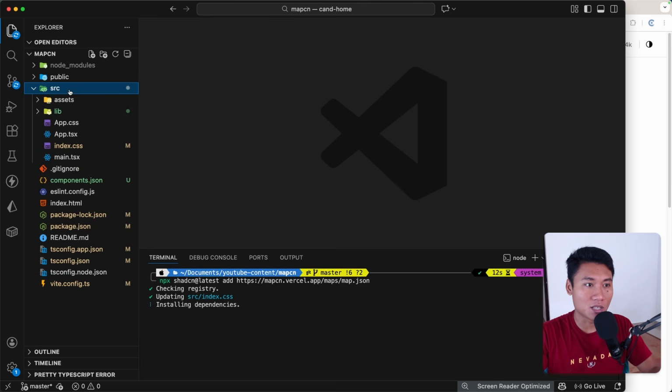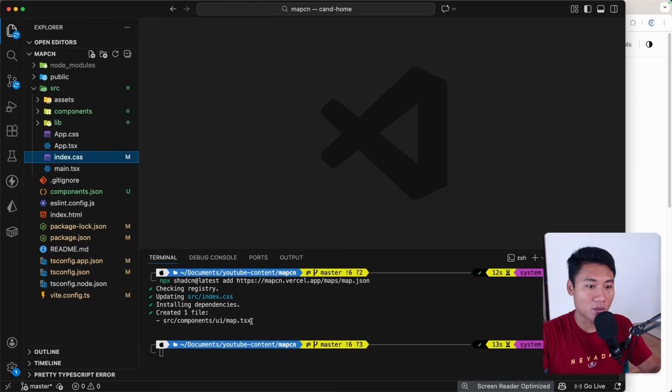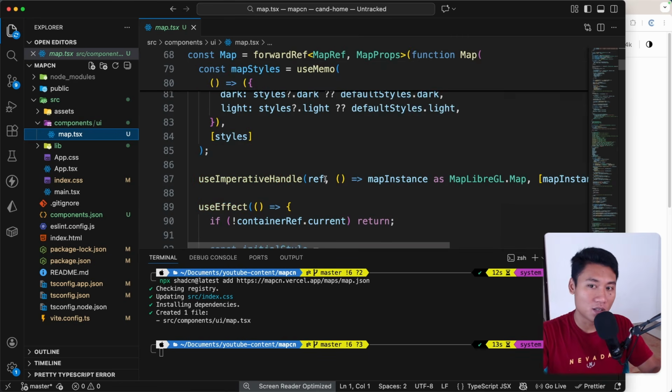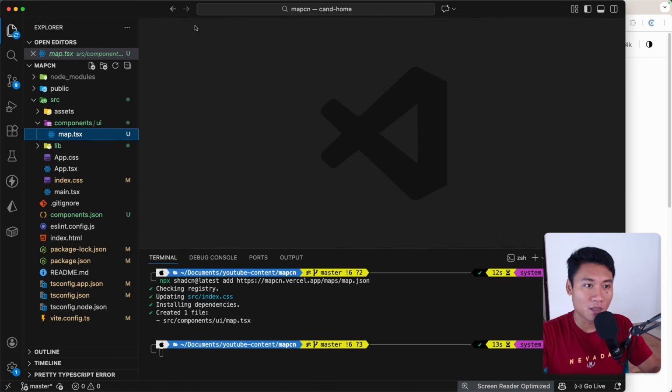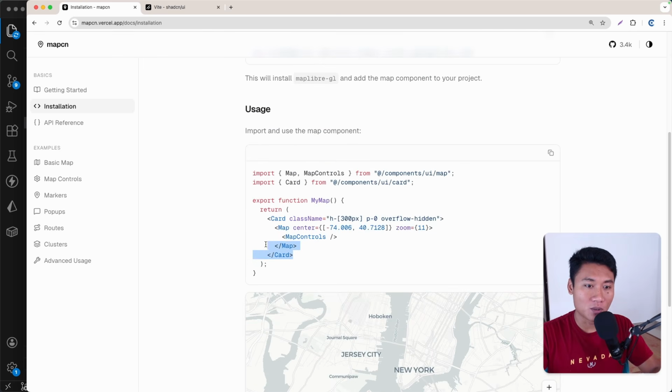So as you can see, it basically will update the src/index.css. Let's take a look in here. This basically will add some styling for the map, and then it also creates the src/components/ui folder, and then we have the map component. Looks super nice, right? And how can we use that? Pretty simple. Let's see this one right here.